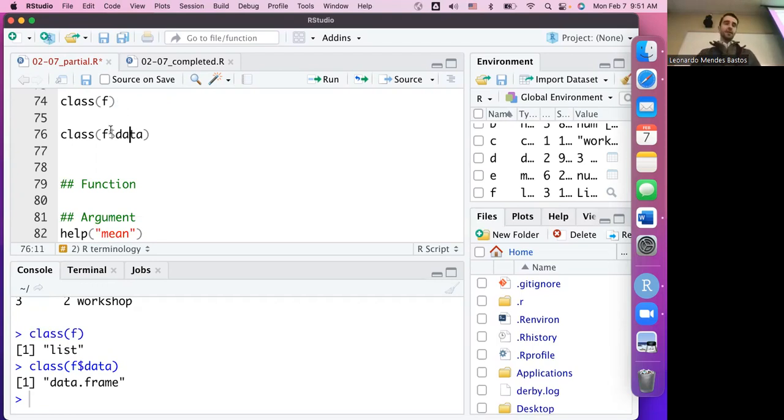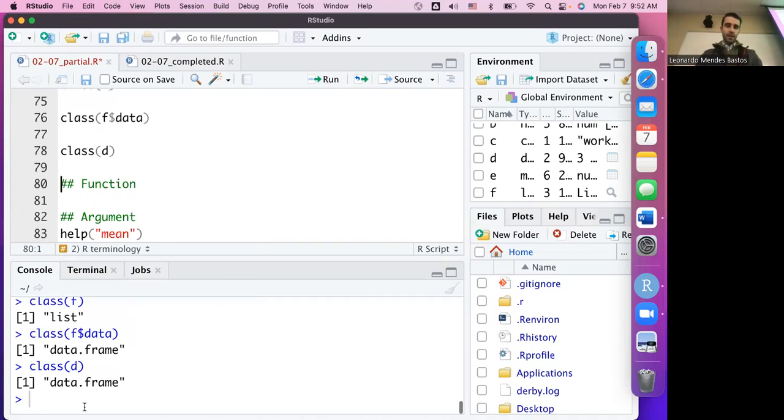In this case here, the entire object is the list and data is a piece of it. But this function class also works for data frames. So let's say if we do here class D, so D is our data frame, it's gonna tell me it is a data frame. However, D has 2 columns, right? Again, the same way that the $ worked for F, that was a list, also works here for D, which is a data frame. So I use the $, I get the 2 columns that it has.